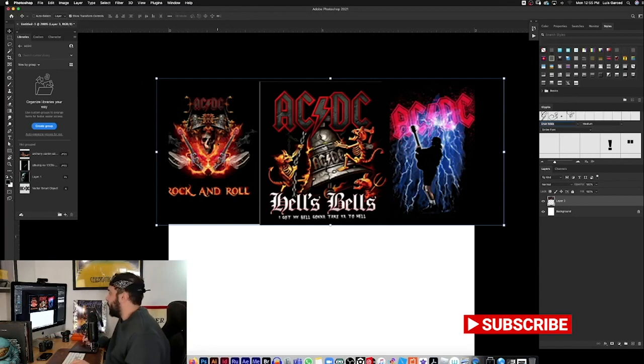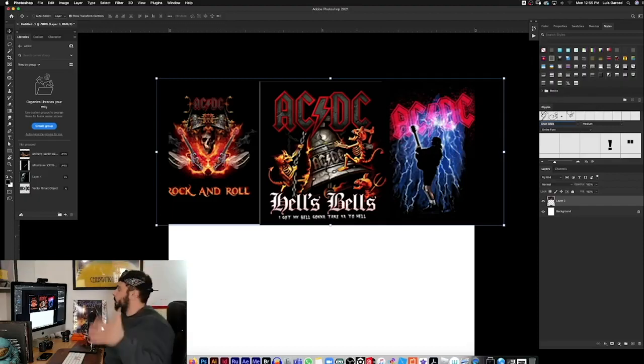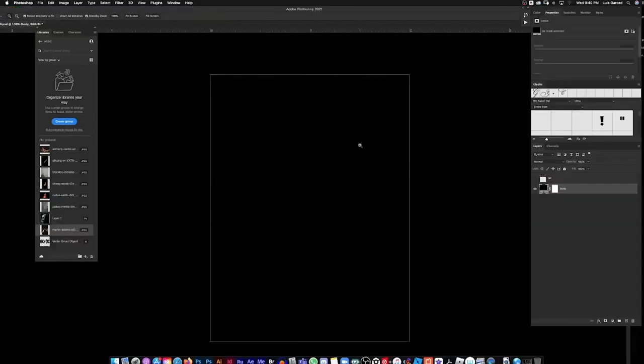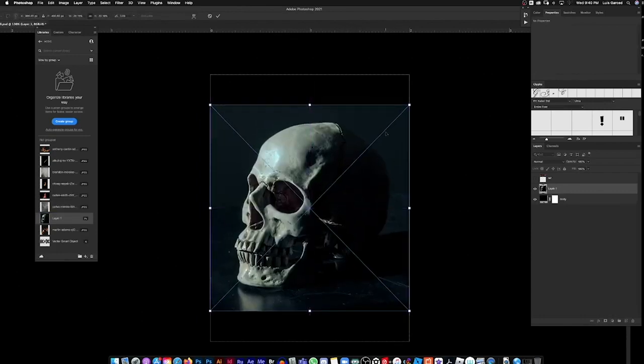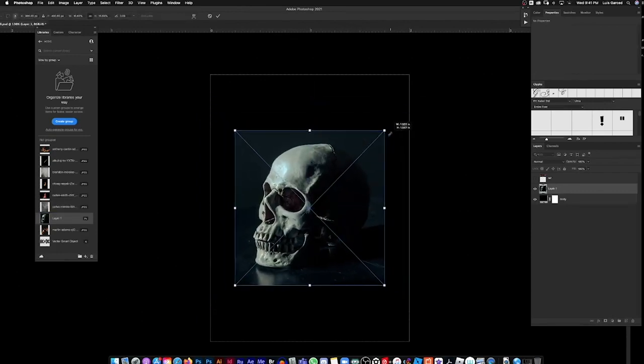So I'm thinking this type of vibe right here with the AC/DC logo on top, and maybe, I don't know, Hell's Bells, or maybe rock and roll as the subtext. So I'm gonna start with a black backdrop. First thing I'm gonna do is bring in my skull graphic. This will be my hierarchy, the main focus of the t-shirt. So I'll scale it down.